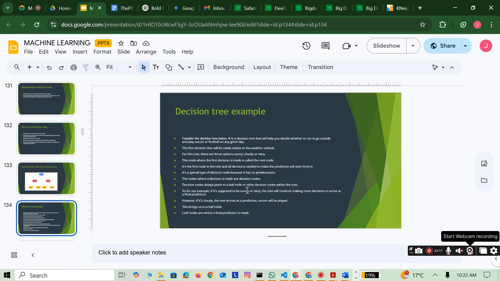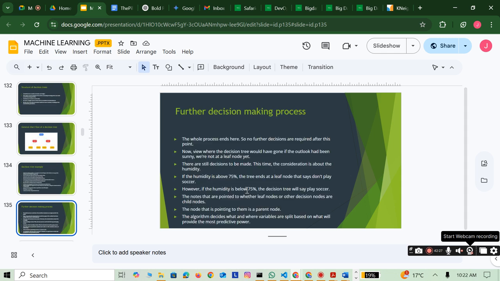Consider the decision tree below. It is a decision tree that will help you decide whether or not to go outside and play soccer or football on any given day. I think you have done this, so there's no need of repeating. Further decision making process, the whole process ends there, so no further decisions are required after this point.